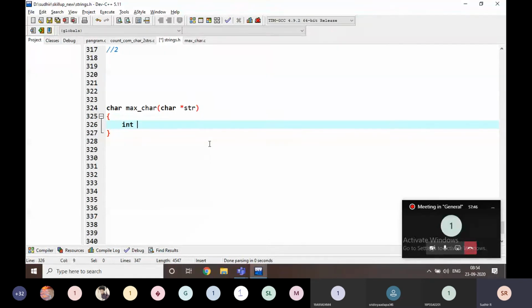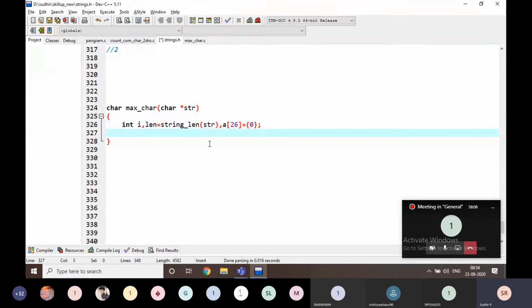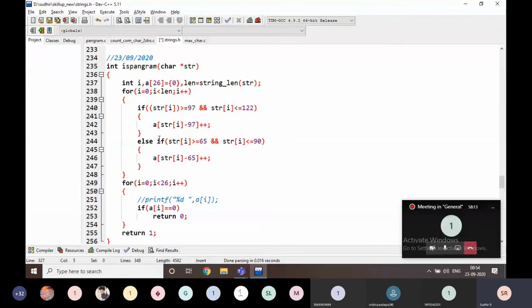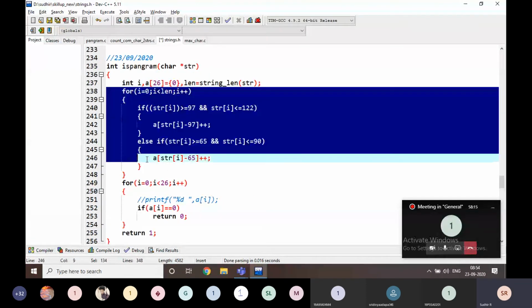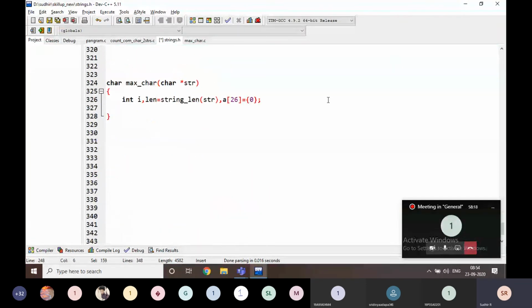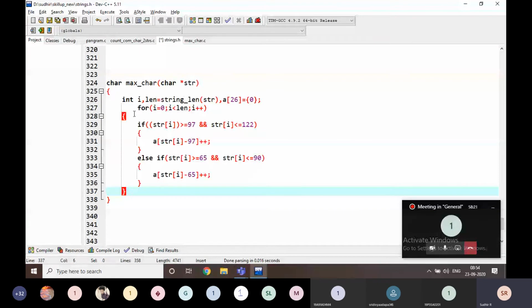Now I am going to write i for iterations, and length is equal to string_length of str, and all these are the same, and I can write a of 26 is equal to 0. What am I doing here? That's it. Very similar to the previous question, but there are small mistakes.